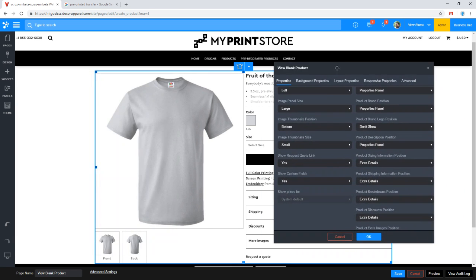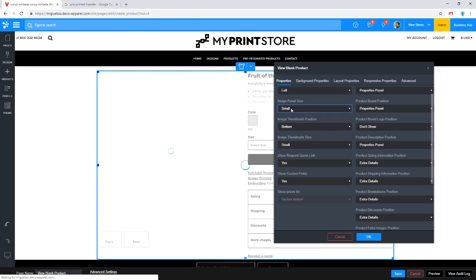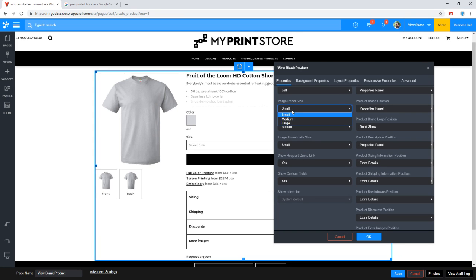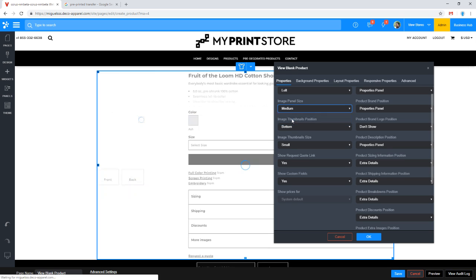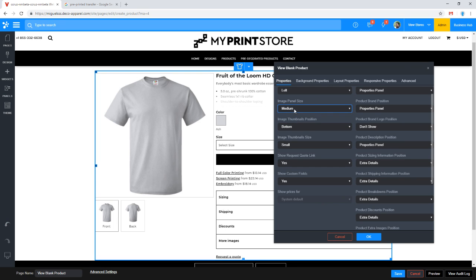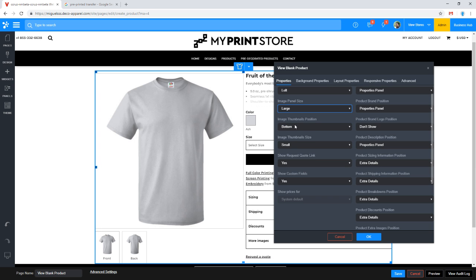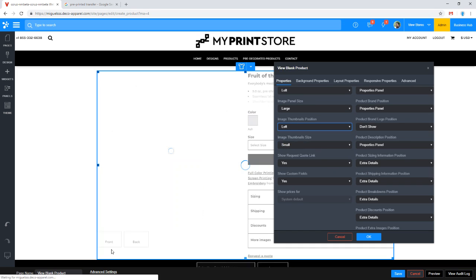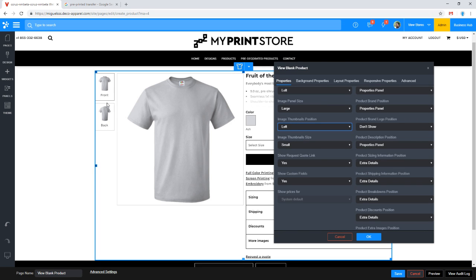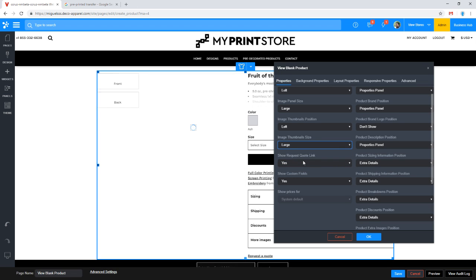You do also have some options to change the kind of primary display of the product itself. You can choose which side of the page it's displaying on, what size it's displaying at. So you can go small, which I think is about 300 by 300 pixels. You can do medium at 400 by 400, or you can take it large all the way to 600 by 600 pixels. You can also determine where the additional view thumbnails are going to display. So front, back, if you have side views, things like that, you can determine where those will display. And then the size of those is also configurable as well.